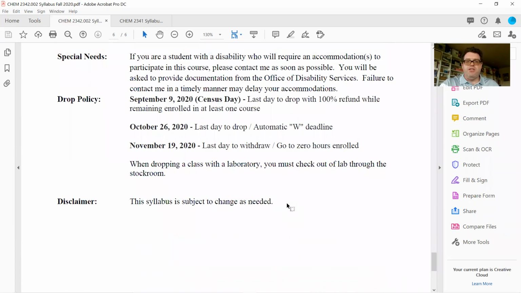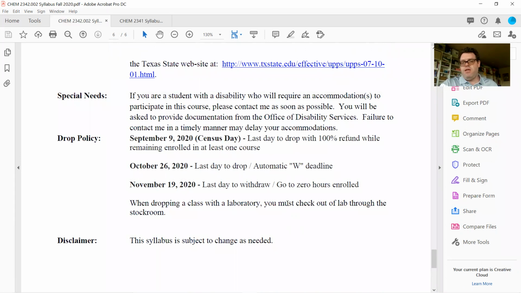We've already talked about special needs, and as far as drop policy goes, the last day to drop this class without a grade is September 9th. That's the census date. After the census date, from September 9th until October 26th, if you drop the class, you will get a W on your transcript. That's what automatic W means.